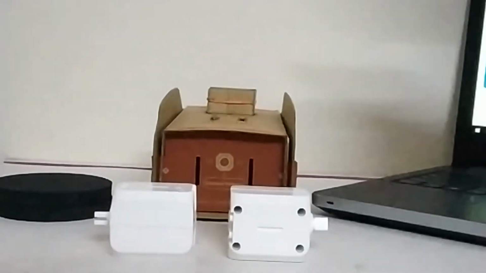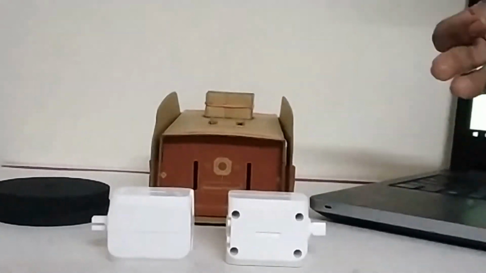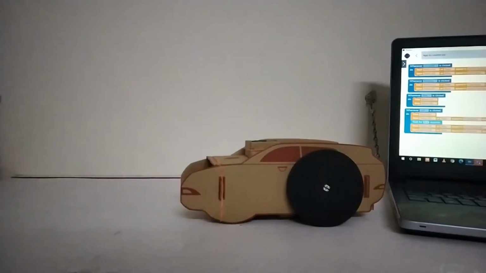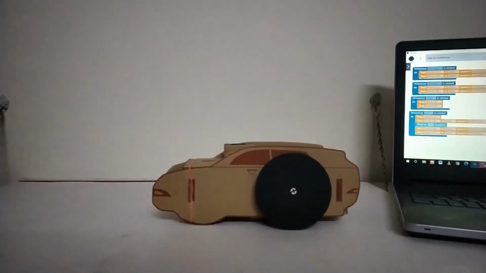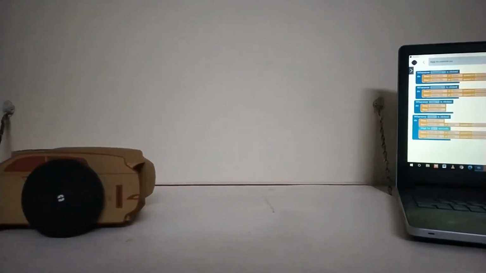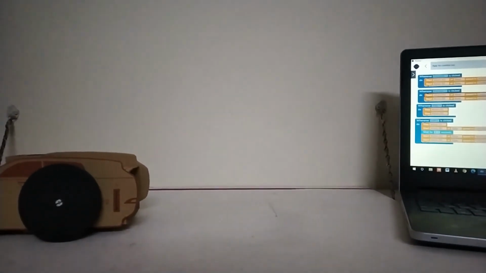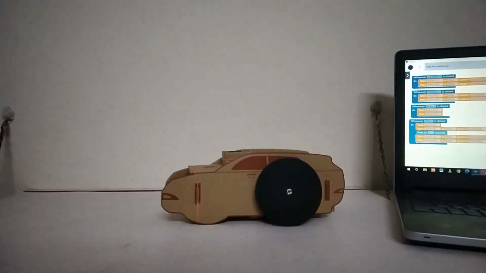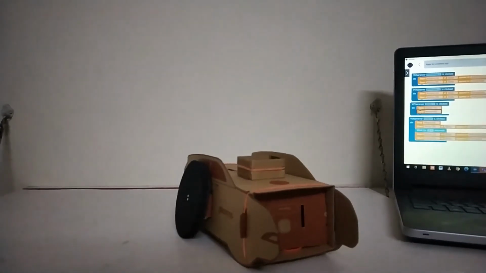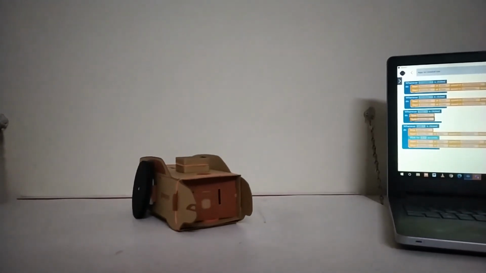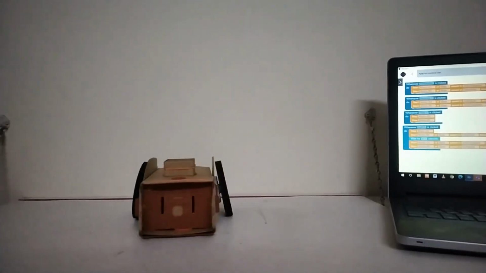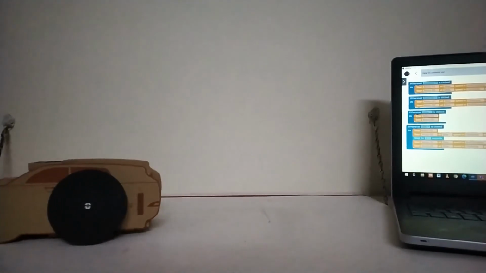So as the direction of the shaft of the motor is different, that is why we are changing the direction of the motor. When I am going to press forward, see it is going forward. Stop. Reverse. Again stop. Then left, stop. I will go a bit backward, stop, and then right, stop.